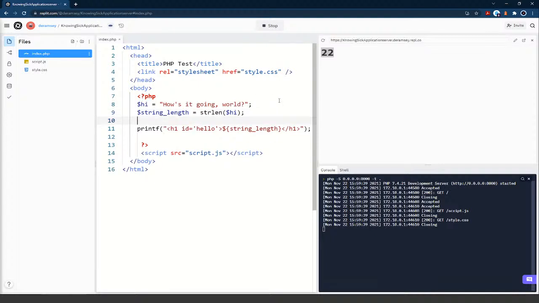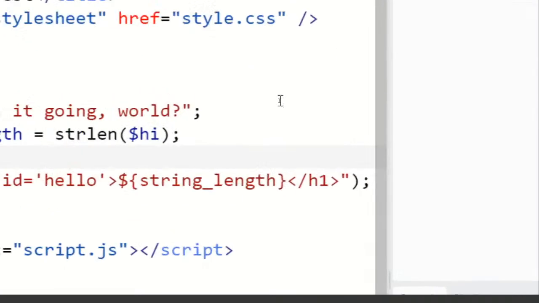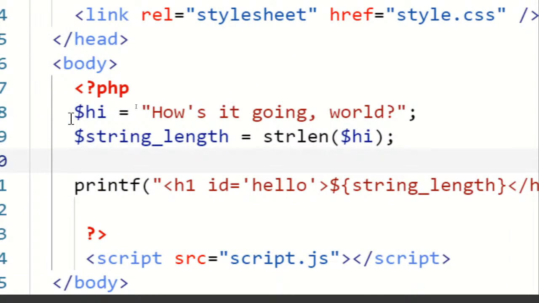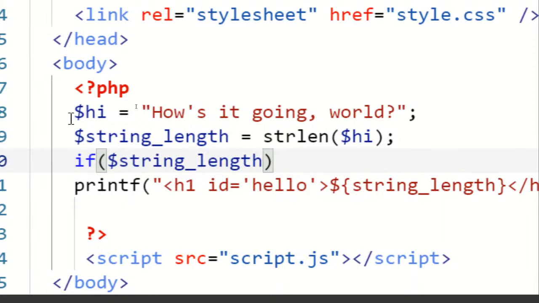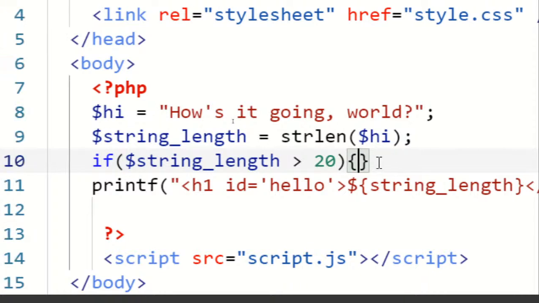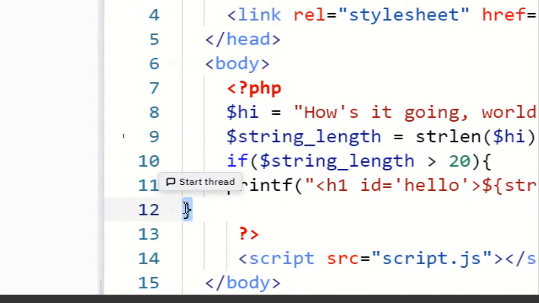Right? So we could say something like if string length greater than 20. Right, in this case it is. In another case it might not be. And then from here, our conditional looks exactly like it did when we were working with it in JavaScript. So we'll just do that.